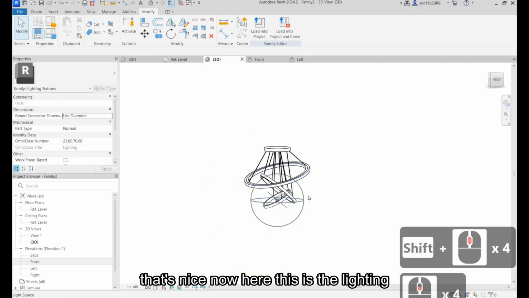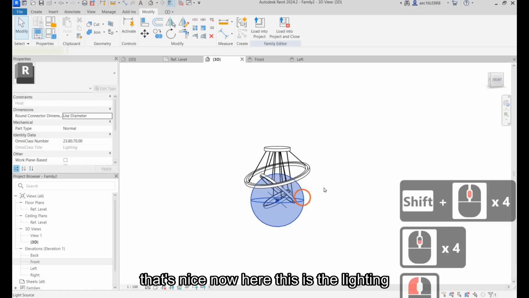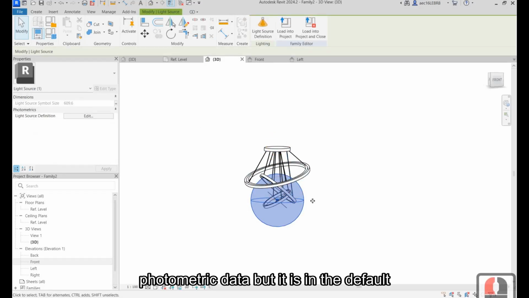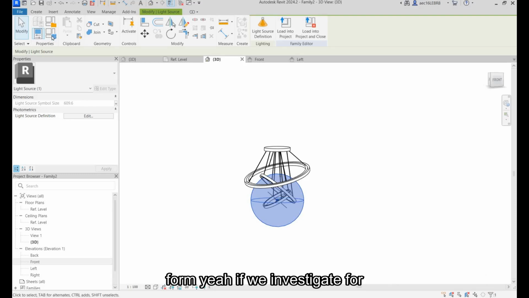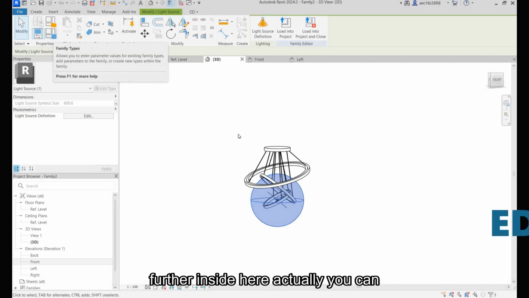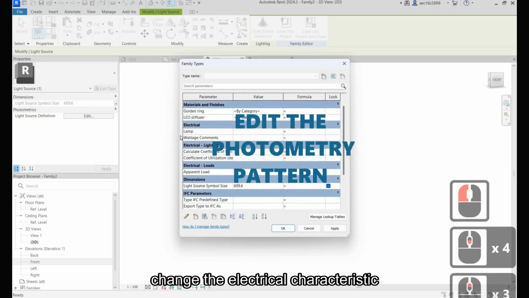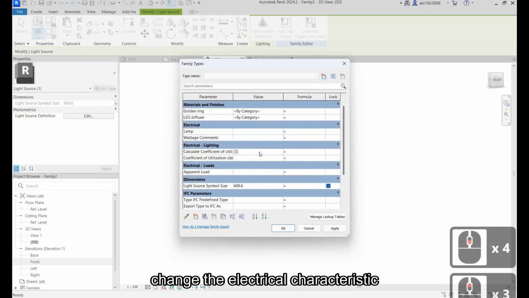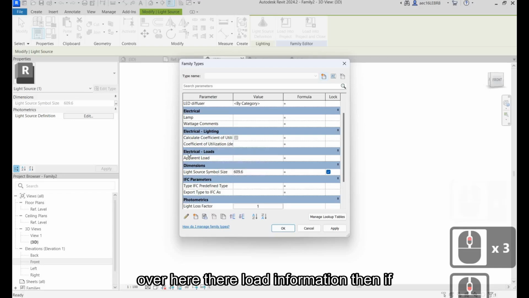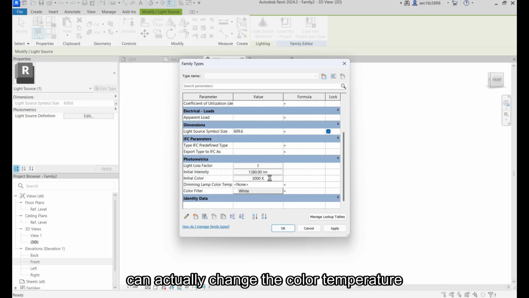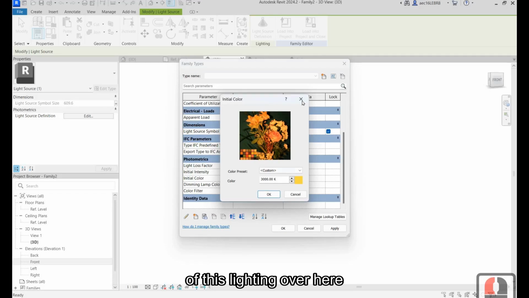Okay, that's nice. Now, here, this is the lighting. We can say that this is a photometric data, but it's in the default form. If we investigate further inside here, actually, you can change the electrical characteristic over here, the load information. Then if you see this photometric information, you can actually change the color temperature of this lighting over here.